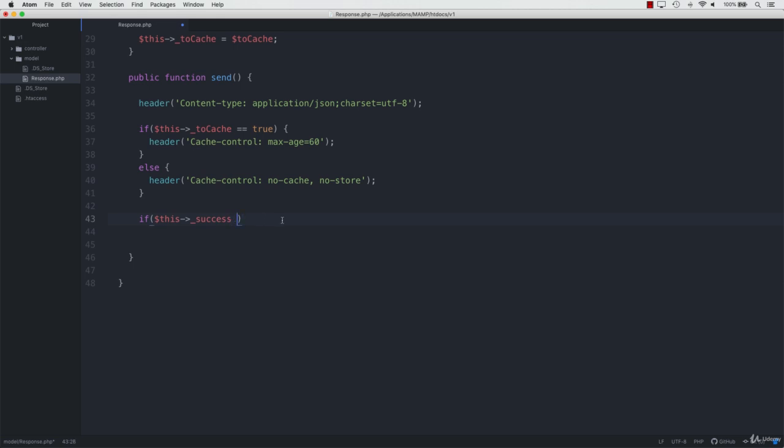So if success is not equal to false and it's not equal to true. So you can say there, if the success is not false and not true, that means it's some other value, such as 5 or 10 or test or some text or whatever, then we will generate the standard response.